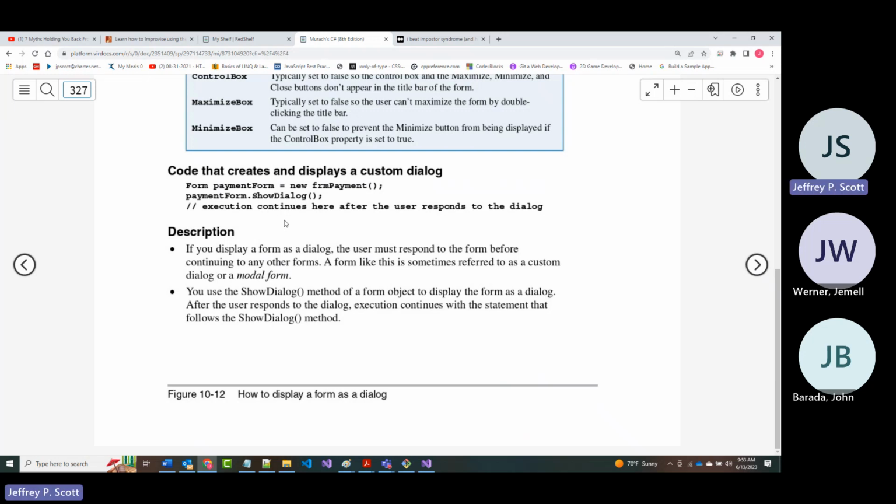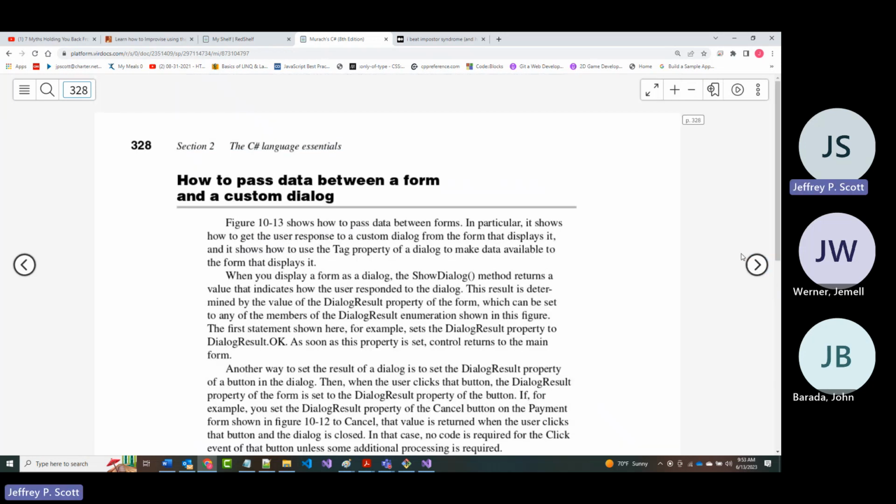All right, it says if you display a form as a dialog, the user must respond to the form before continuing on. As I said, that's what makes it modal. You use the show dialog method to display the form as a dialog. After the user responds to the dialog, execution continues with whatever code you put in next. Okay. All right.